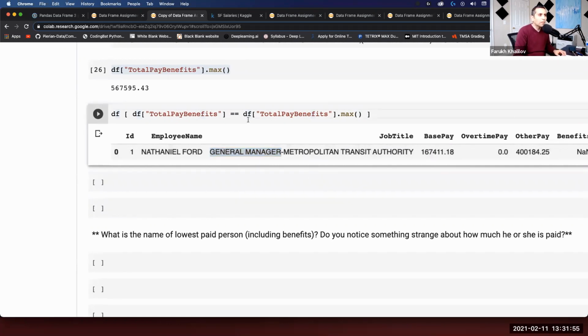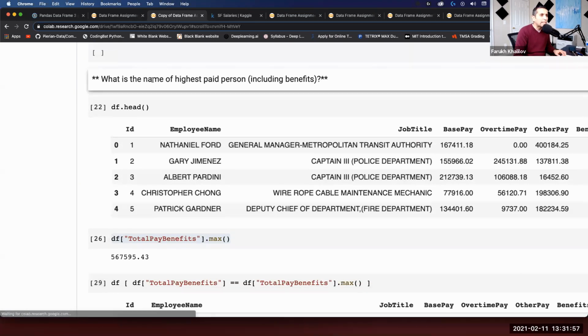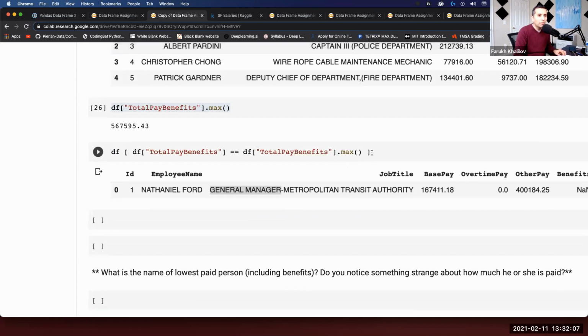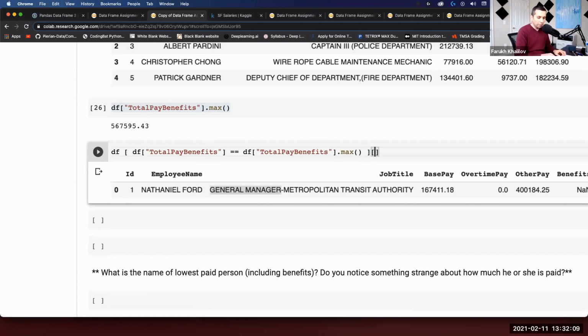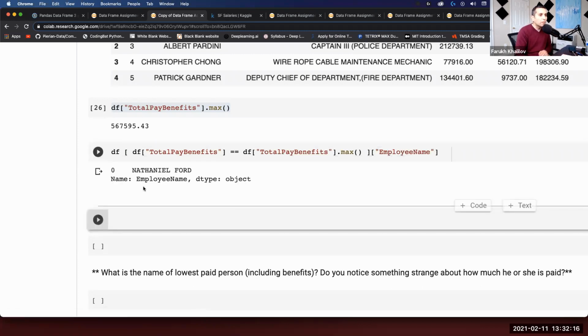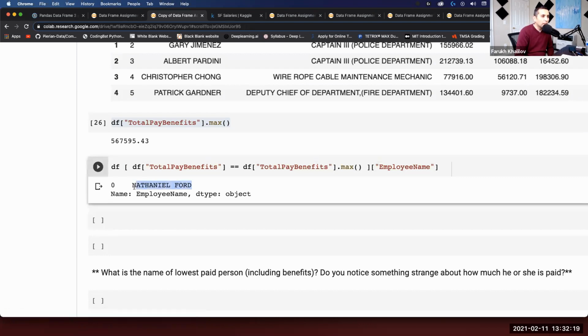And from here, since the question is, what is the name? You see, guys, we need to be careful here too, because the company is asking, do not show everything. I just want to know the name. And from here, I will tell it, give me a name only. Employee name. So yes, Nathan Ford is getting the highest salary. Okay. Any questions so far?